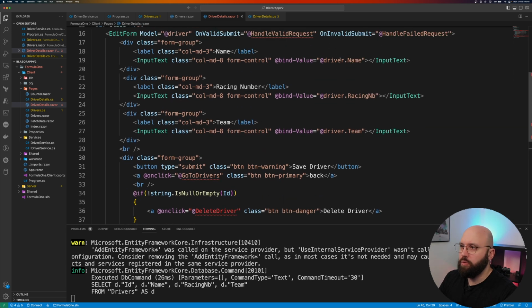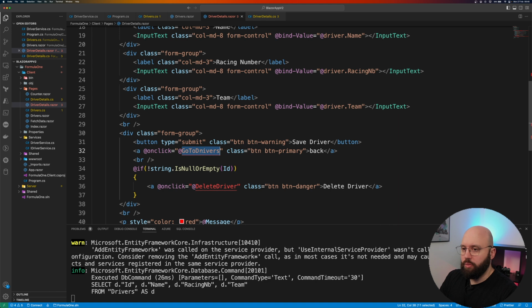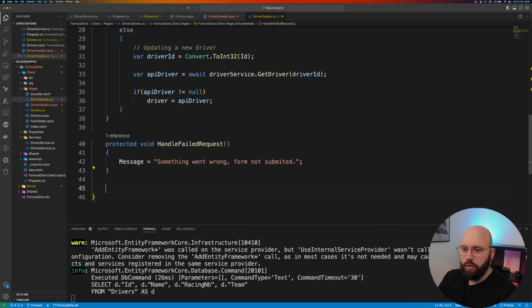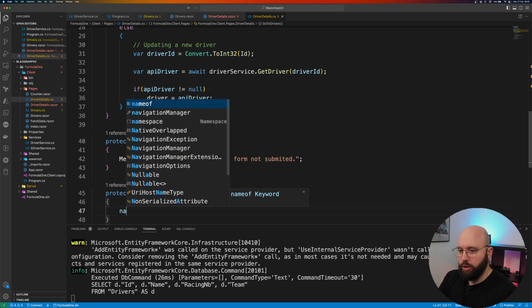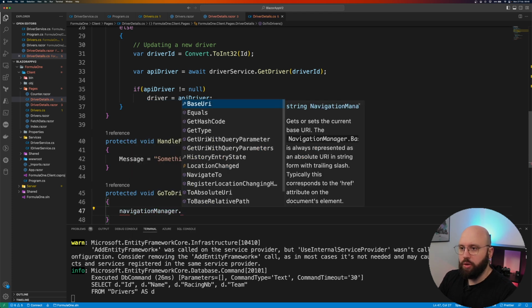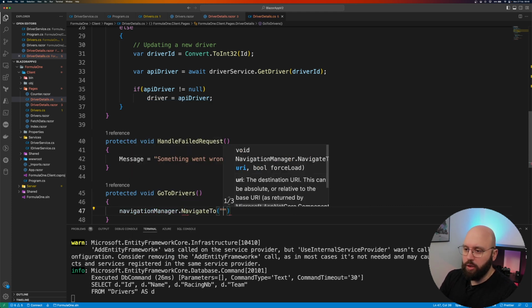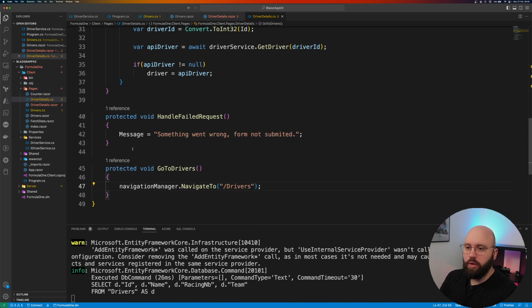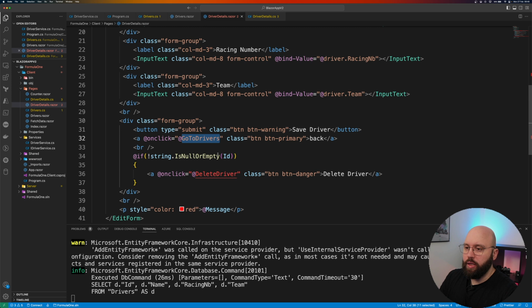We can see it already went. The other one is gonna be go back to drivers. So again, it's gonna be protected void GoToDrivers. And here we're gonna be utilizing the NavigationManager.NavigateTo. And here all we need to specify is the path for it, and in this case it's going to be drivers/drivers. Perfect. And now we have the delete driver, so let's implement the delete driver.